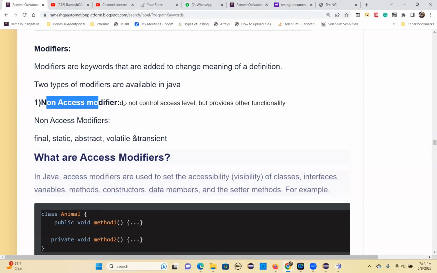And what are these non-access modifier keywords? Final, static, abstract, volatile, and transient. So these are the different non-access modifier keywords. What are the non-access modifier keywords? Final, static, abstract, volatile, transient.